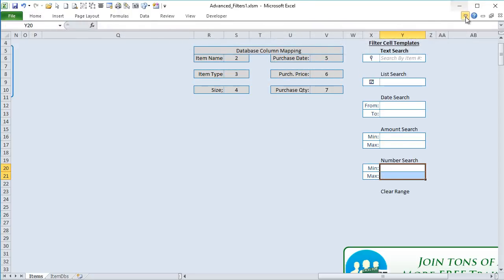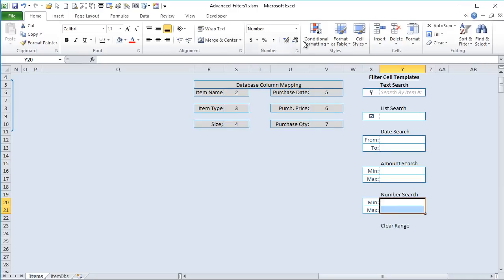Let's go ahead and highlight that, bring this down a little bit so we don't have to keep clicking it, and then bring it down to there. So when we put a number in here, because I want to use whole numbers, but you may want to adjust that if your numbers have decimals. So numbers are numbers, amount is currency, date is date, list is general.